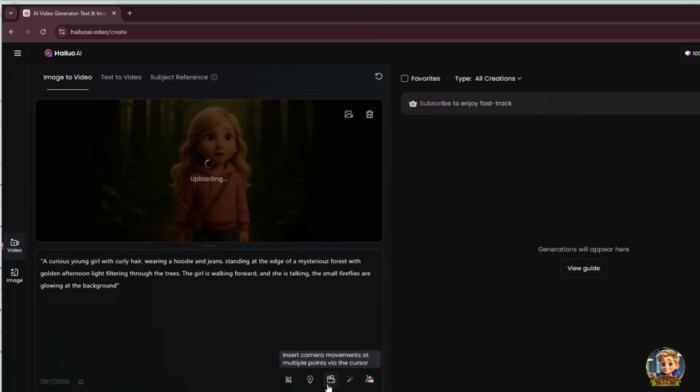Next, enter a descriptive prompt. In the prompt field, provide a detailed description of the desired animation. For example, a curious young girl with curly hair wearing a hoodie and jeans, standing at the edge of a mysterious forest with golden afternoon light filtering through the trees. The girl is walking forward. Small fireflies are glowing in the background.